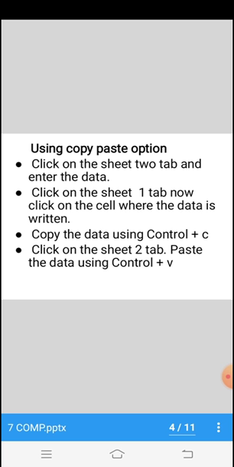Now you have to click on the sheet 1 tab where the data is written, and after that you have to copy the data using Ctrl plus C. Ctrl plus C is the shortcut of copy. By that the data will be copied to the clipboard. Click on the sheet 2 tab, paste the data using Ctrl plus V, and on the sheet 2 tab where you want that particular data you have to paste the data by using Ctrl plus V. Ctrl plus V is the shortcut of paste.